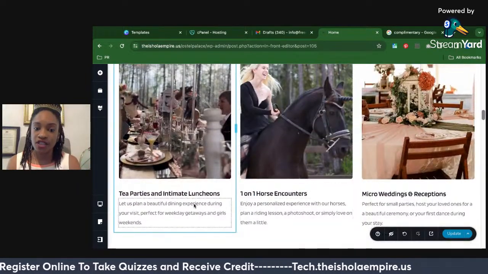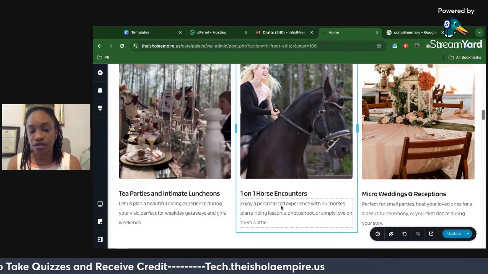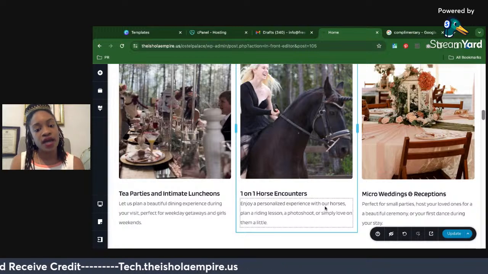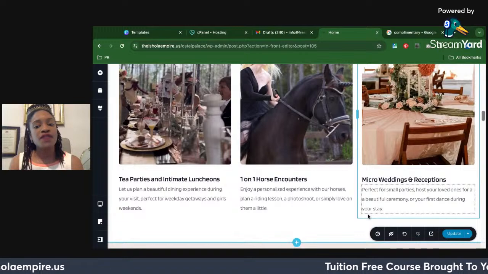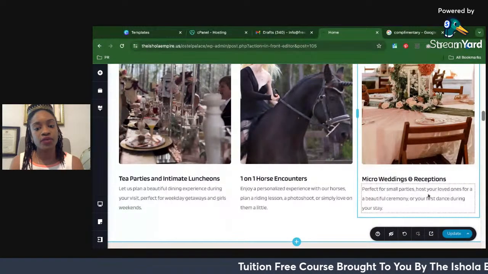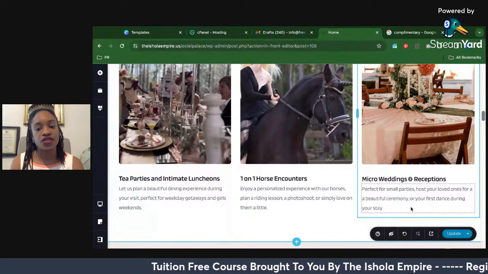So to tea parties and luncheons, one-on-one horse encounters, enjoy a personalized experience with our horses, planning a riding session, photo shoot, or simply love on them a little. For weddings and receptions, perfect for small parties. Host your loved one for a beautiful ceremony or your first dance during your stay.